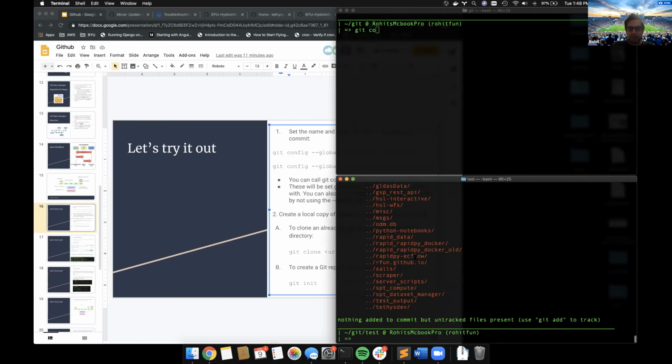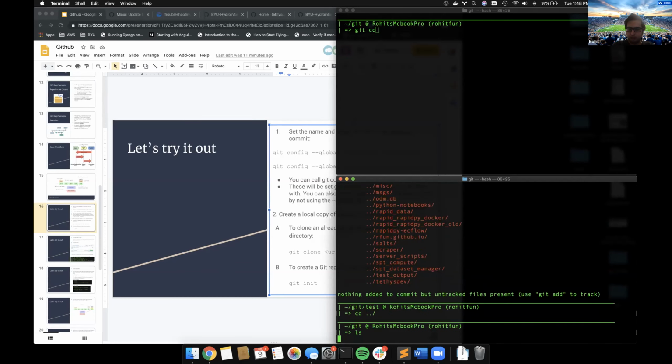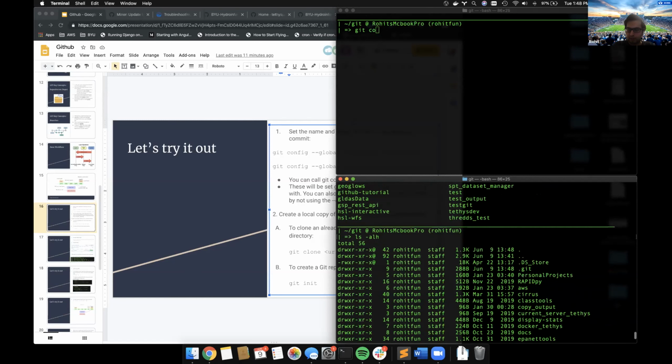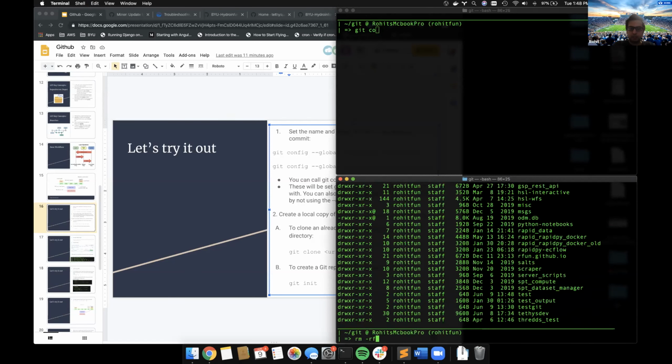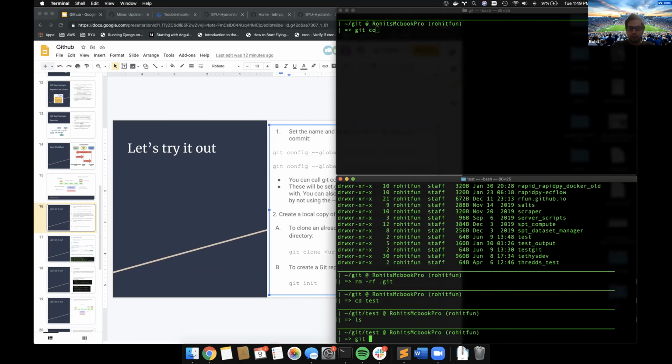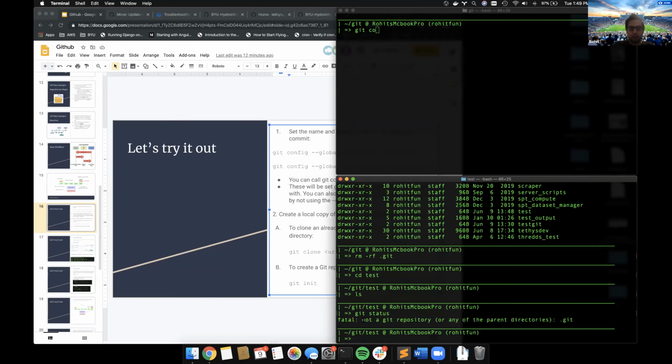Now, the reason this is happening is because for some reason, my main Git directory has become a Git repository, which shouldn't happen, as you can see over here. So I'm going to get rid of that. Don't do this unless you actually want to get rid of a repository, because that's where all the changes are tracked and information for your repository is stored. So now we're going to go into test, and I'm going to do a git status, and it should say it's not a Git repository.